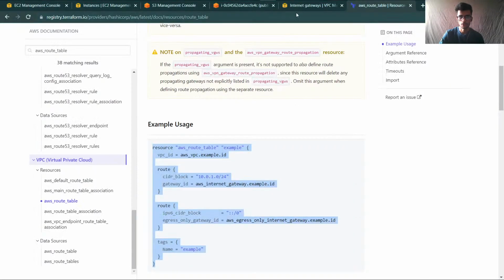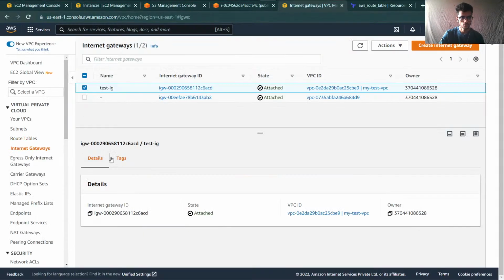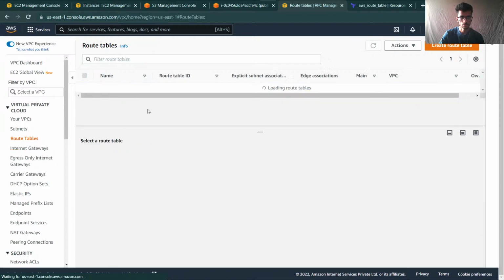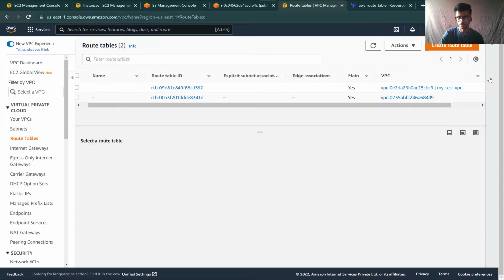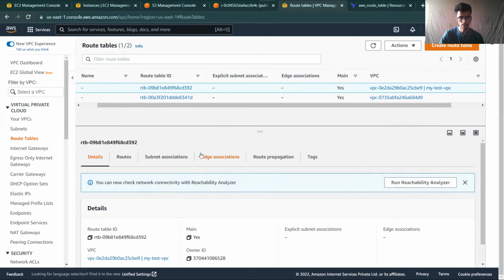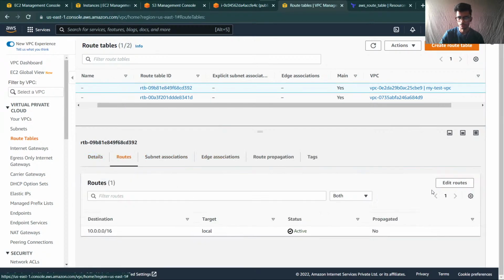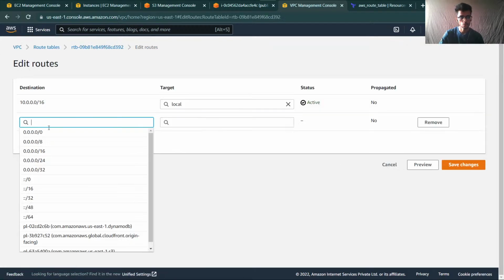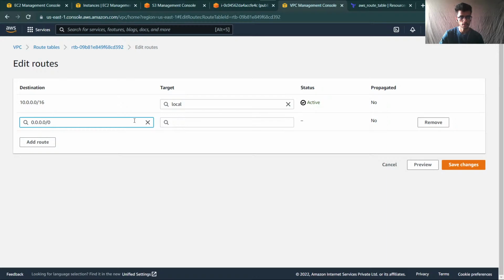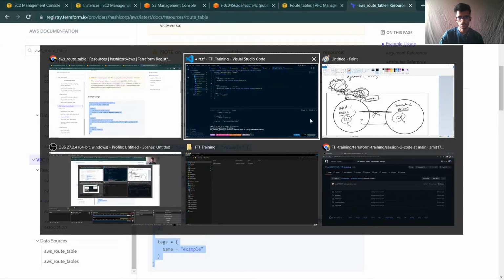Let me explain how it works. If you go to the internet gateway, in the route tables, this route table is automatically created by your VPC. I'm not touching this VPC, I'm just trying to tell you that this is a local one. If you edit the route, I wanted to create another route adding the routes of all destinations with your internet gateway. We have to do this part, but not manually, using Terraform.